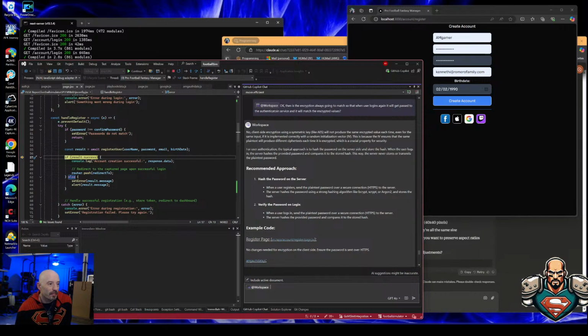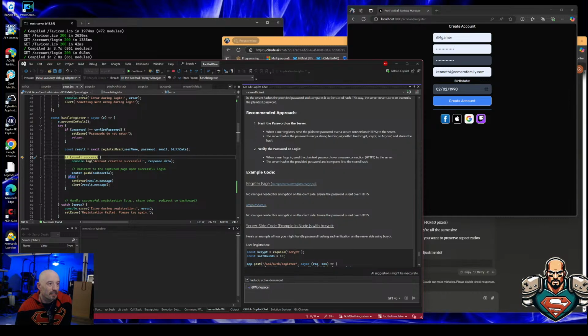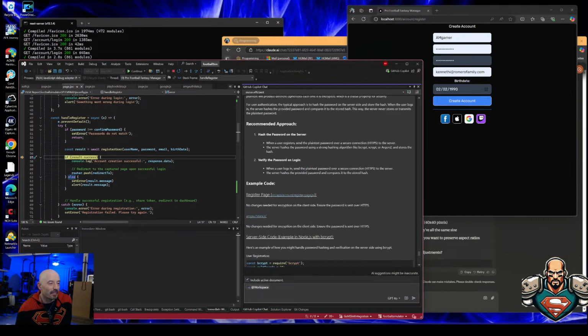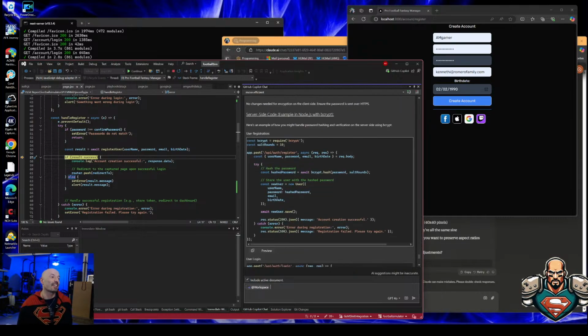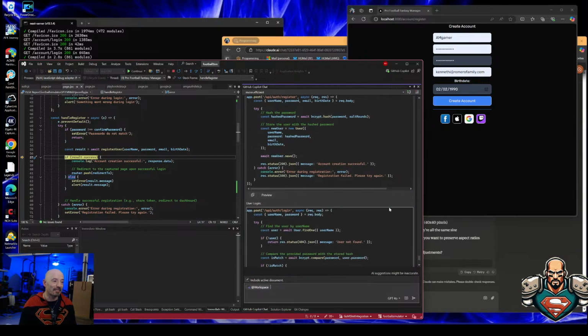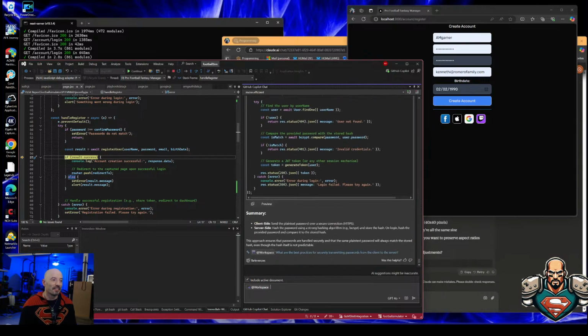When the user logs in, send the plain text password over a secure connection. Server hash is provided. No changes need to be made for encryption on the client side. Ensure the password is sent over HTTPS. Oh. Well, it is going over HTTPS. I didn't know it was. I just felt like I was sending plain text. I mean, it's not plain text, I guess, but I don't know.